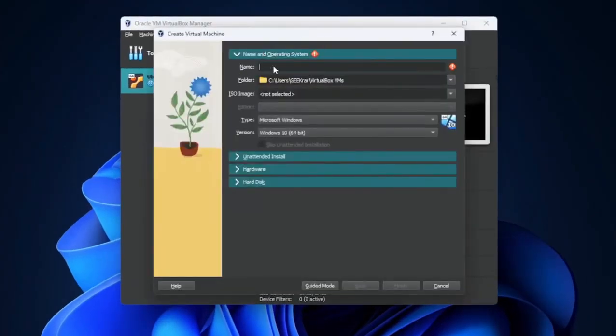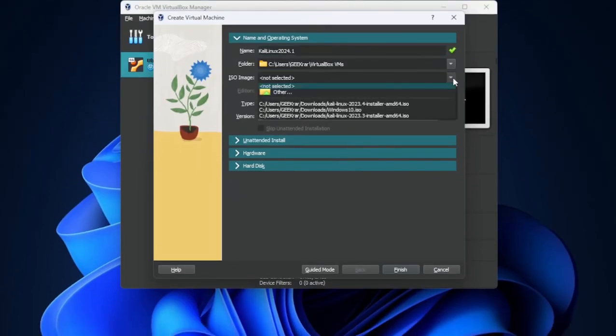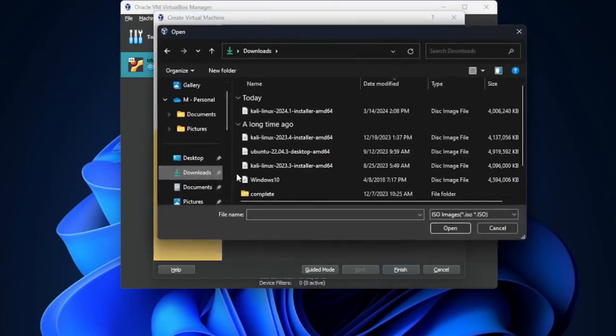And now we're going to give it a name. So I'm going to type in Kali Linux. The folder is going to be fine with me. And the next thing is going to be my image, so I'm going to go over here and I'm going to go into Other. And I'm going to go into my downloads folder and I'm going to select the image that I just downloaded. I'll select that, click on open.